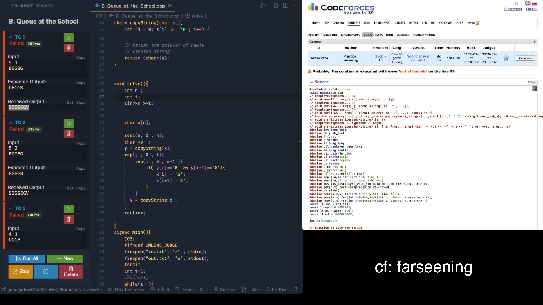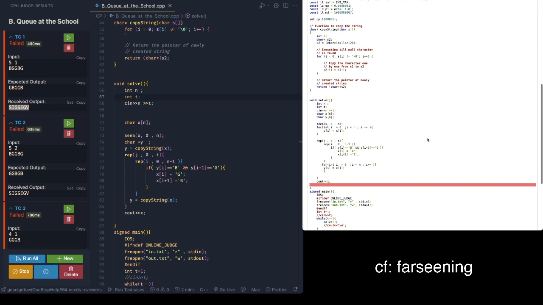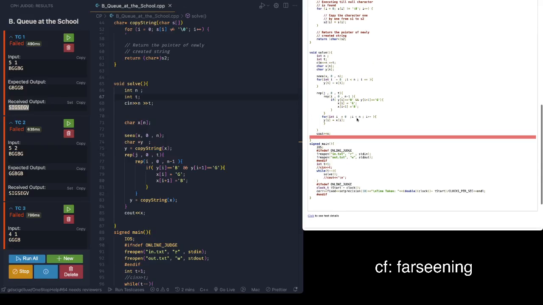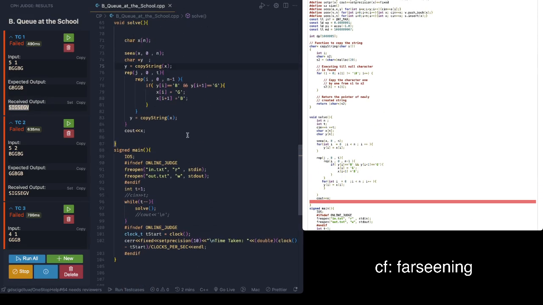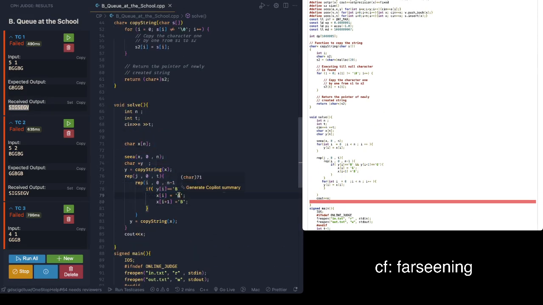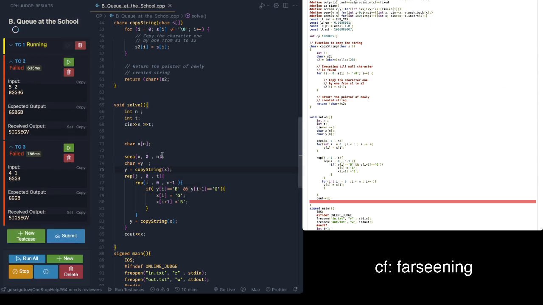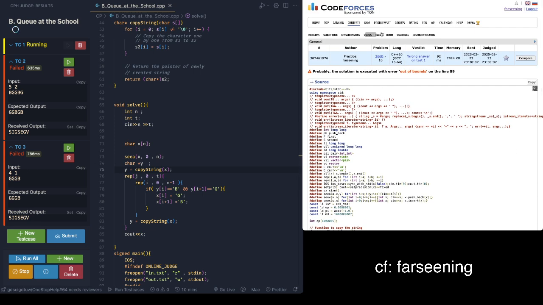Yes, cool. Let's continue with this thing. The error is that we are copying it with X. For some reason, there's some segmentation error. What is my previous submission? Let's see that. My submissions.